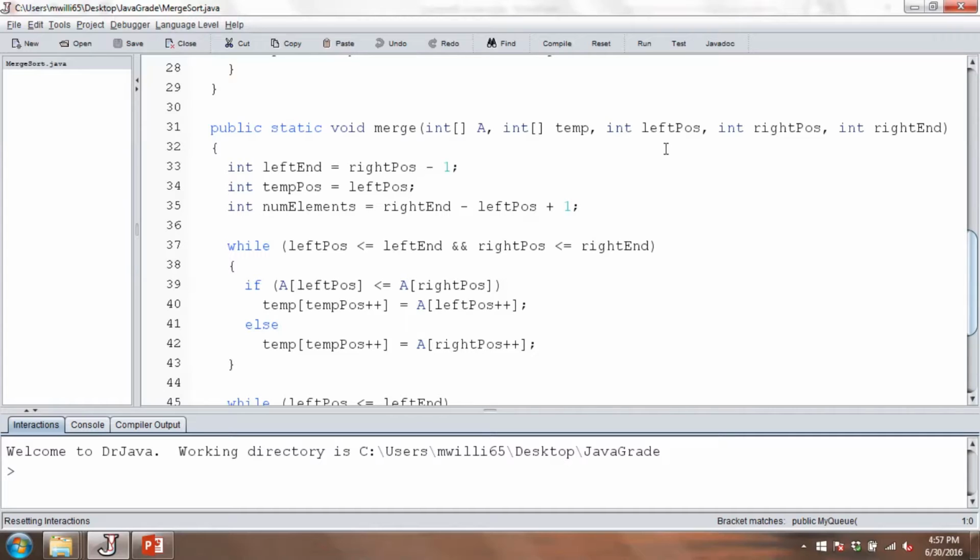This is where the bulk of the work is taking place. We have our two arrays: A, which has our values, and temp, which is going to store the merge results. Left position is going to be the beginning of the left half of the array. Right position is going to be the beginning of the right half of the array. And right end is going to tell us where the end of the right array is, because remember, we're not necessarily dealing with exact halves of the array. We might be dealing with different portions, so we have to know where we start and stop on the left and right sides.